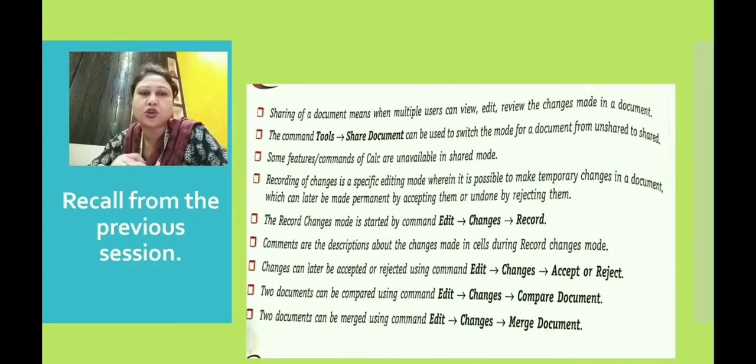Then two documents can be compared, the original document and the edited document, by going again to the edit command, then changes, and then you can compare the documents. In the same way two documents can also be merged, that is the original one and the edited one. Go to edit, change, and then click on the merge command. So these are the different topics which we had gathered knowledge on in the last class.